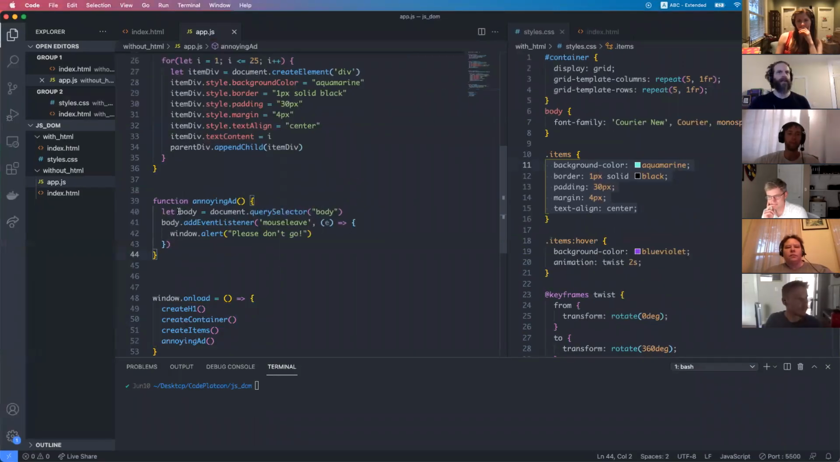So you grab an element. In this case, it was the body. Then you call this addEventListener method. You pass it the name of the event, and there are all kinds of events. You can look up lists of them. And then you give it a callback, which is what you want to run when the event occurs.